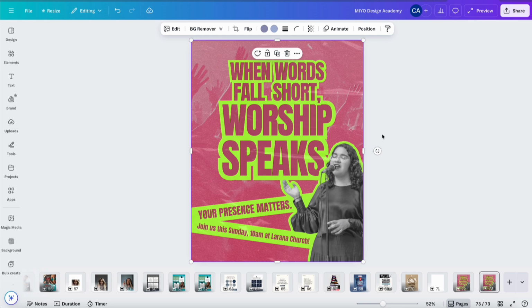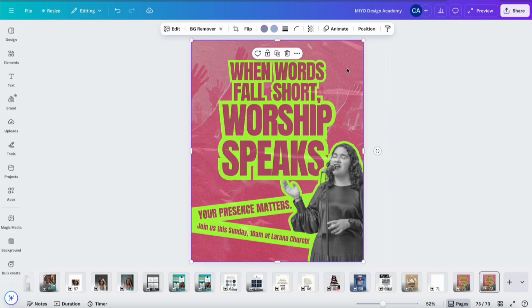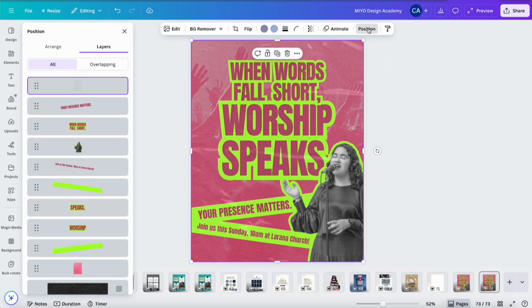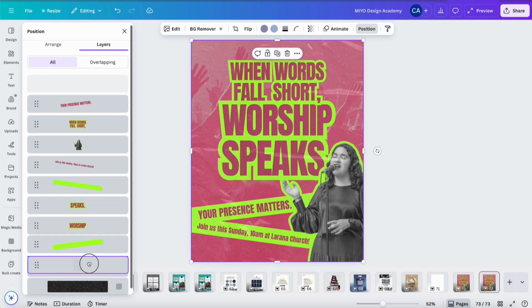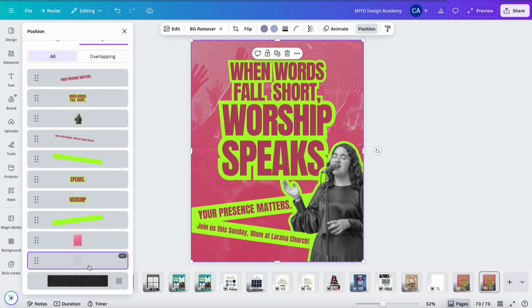When you click on this particular template, you can't really do anything because there's a layer of film on top of it. So what you can do is go to position. I think it's easiest to bring it all the way to the back for now, and then when you're done, you can bring it all the way forward again.